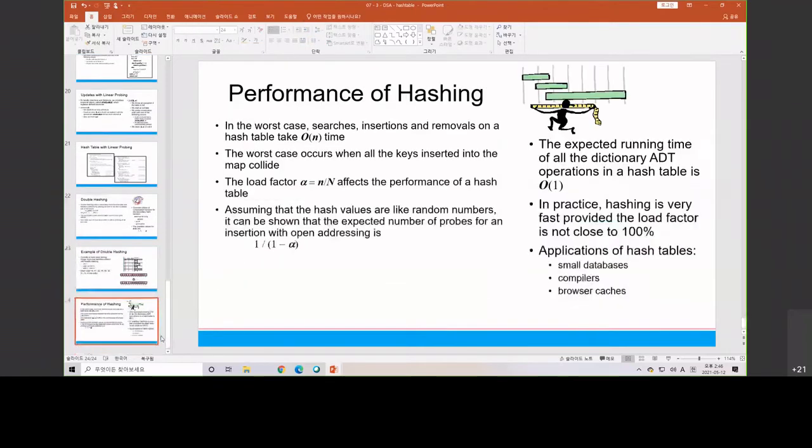Okay. Now, the performance of double hashing compared to linear probing. In the worst case, search, insertion, and removals on a hash table will take O(n) time. The worst case occurs when all the keys inserted into the map collide. So it means if you need to do more repetition, up to n times, then that will be the worst case.